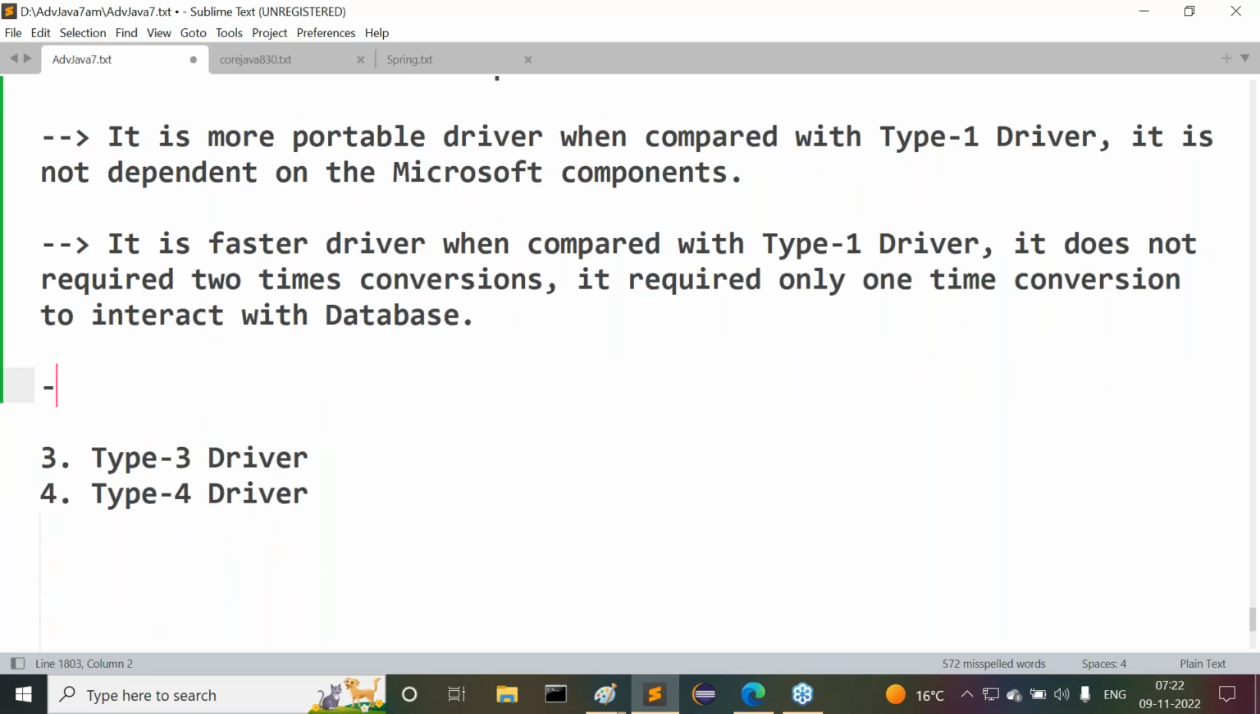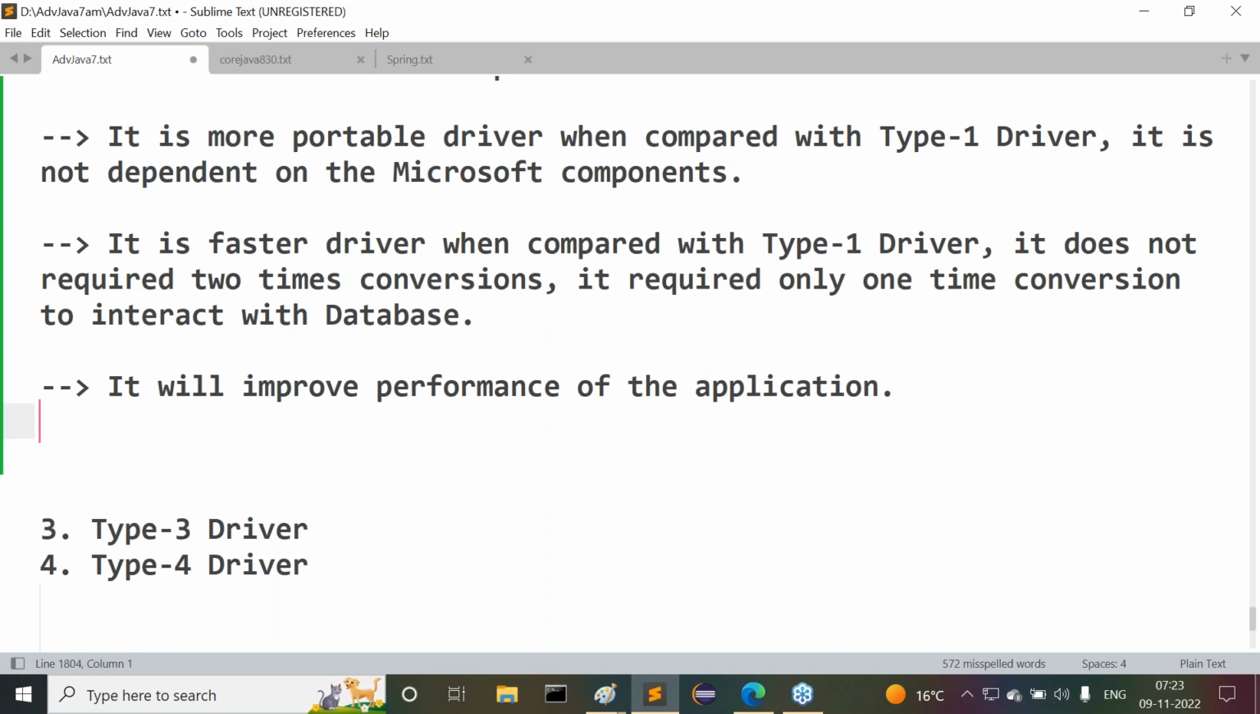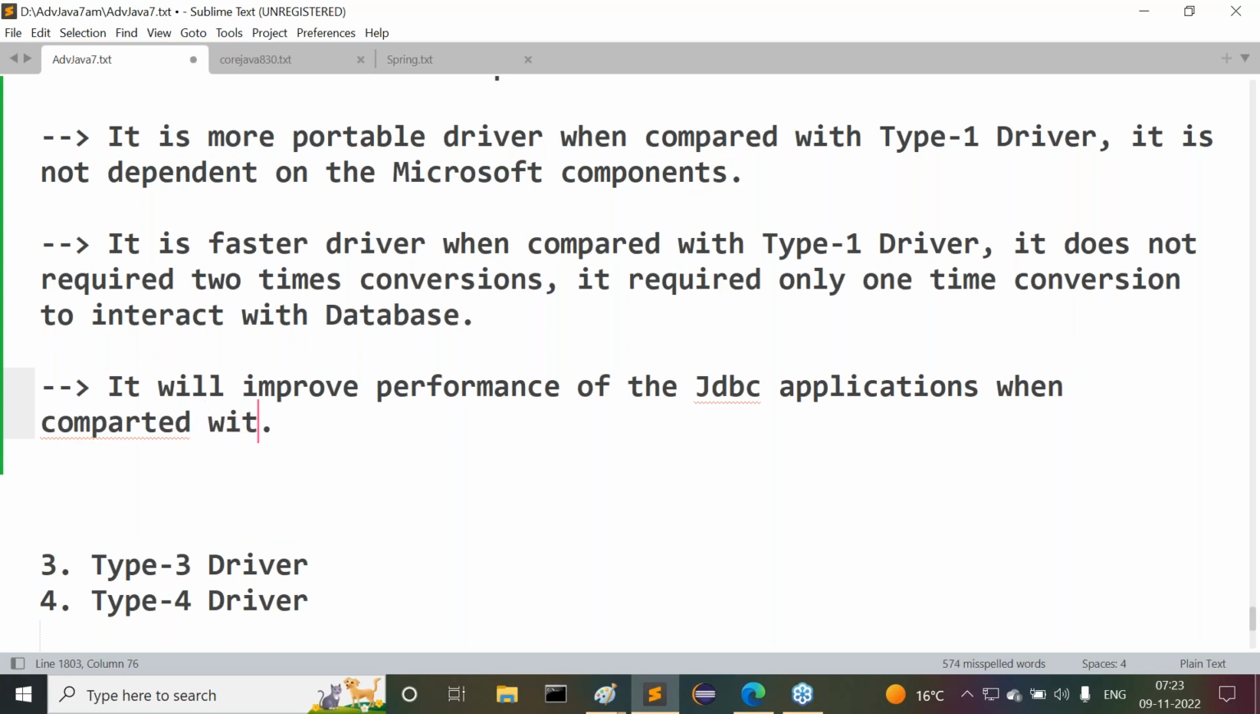Whenever it is a faster driver, what is the performance of this driver here? Will performance be improved or not? If it is a faster driver, then definitely performance wise some changes are available here. It will improve the performance of the applications, JDBC applications, when compared with the type 1 driver.